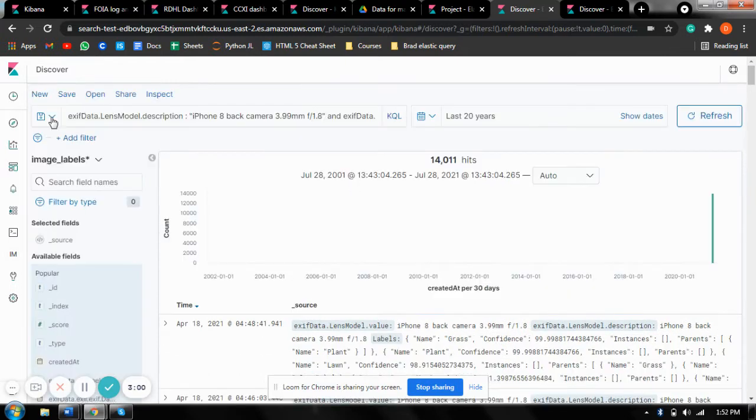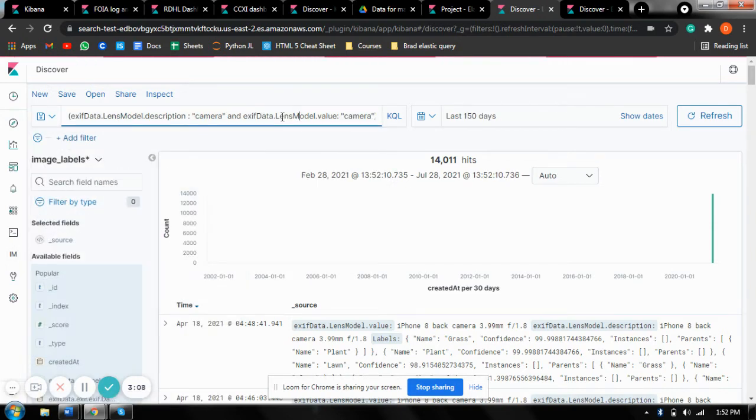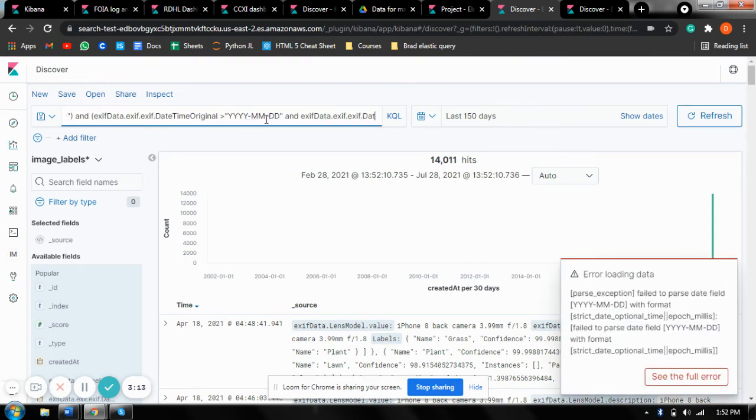Similarly, we can use camera over time. Here the time filter will also come into place. We can select the camera model here and then the date here, so it will work on two queries at once.